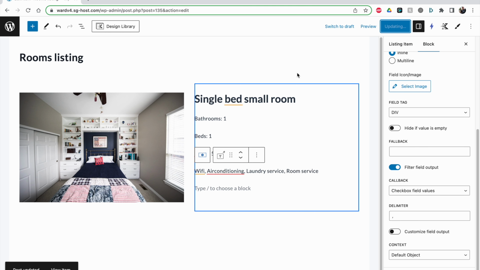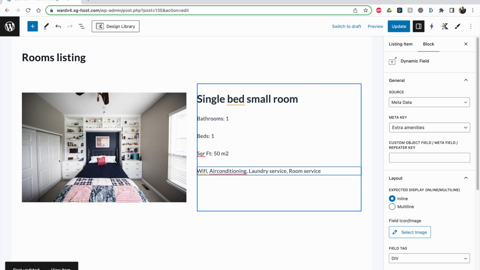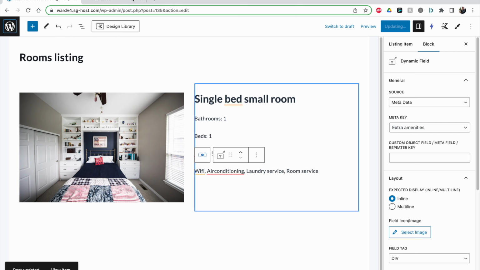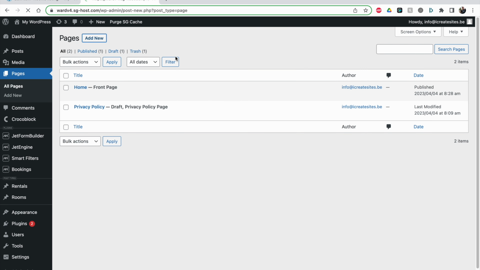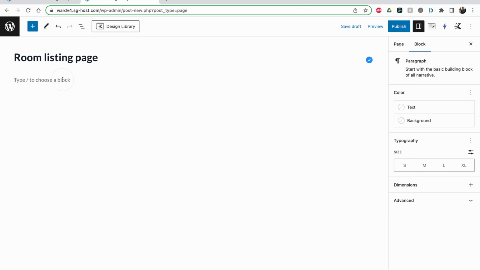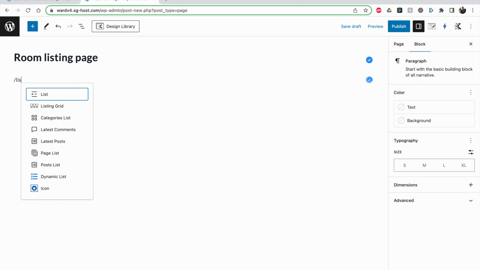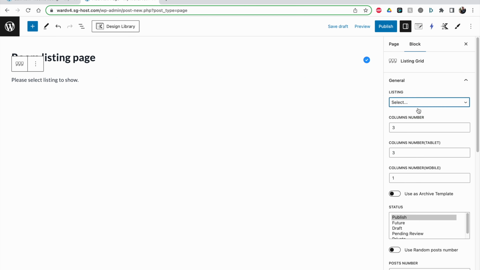So now we have already made the basic listing, like I've made it in the intro, but we're going to have to check now how it looks if we create a page. So we go to pages, we add a new one, my room listing page. You can call this page whatever you want, and we're going to search for the listing grid block, and we're going to have to select the rooms listing that we just created. So you see it imports it.